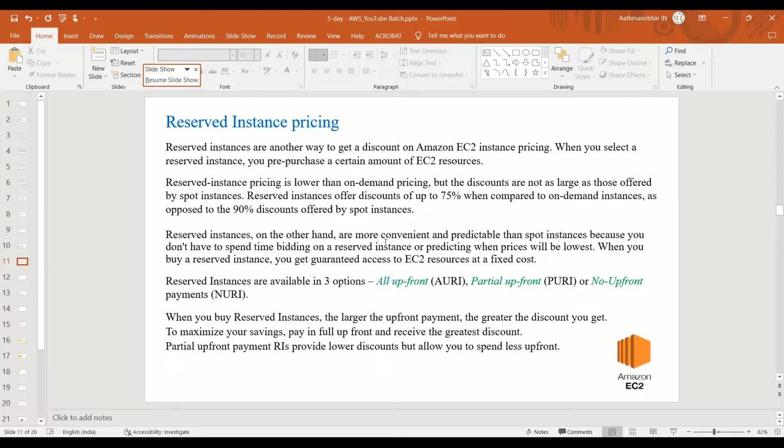Suppose you say, okay, I will pay partial upfront. Maybe 50% I will pay, and the remaining 50% I will pay every month, like an EMI. How much discount will I get? Amazon may say, okay, I will give you a 60% discount because you're not paying everything upfront. The remaining money you can pay in installments over the next 6 months. You can also choose, I will not pay any upfront, but I will commit for the next 12 months.